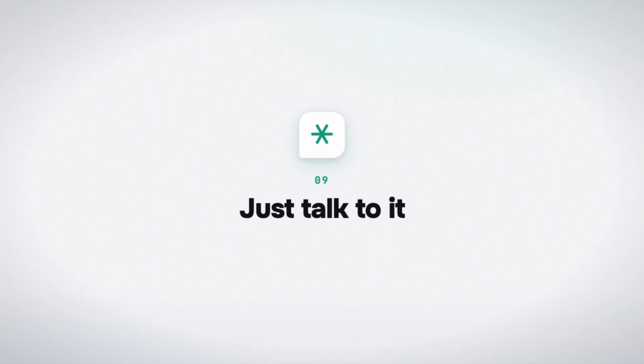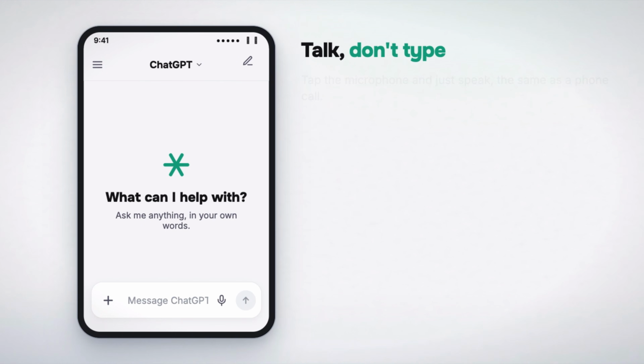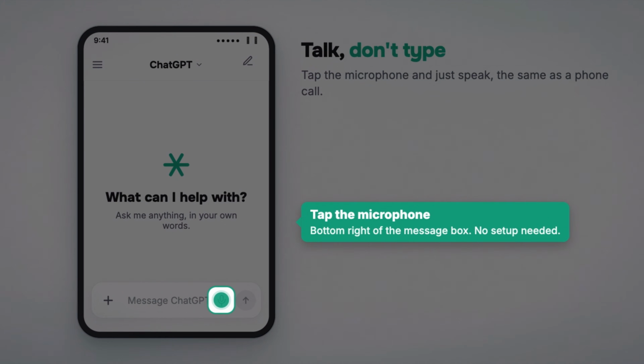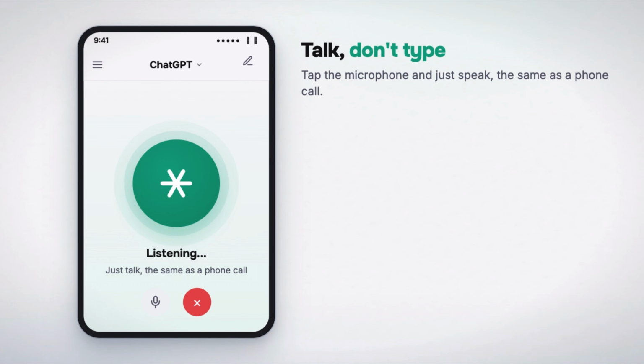So if you don't fancy typing, you don't have to. Tap the microphone, bottom right of the message box. There is no setting to turn it on. It's just there. Now, just speak, and the same as you would on a phone call, it listens and it talks back to you out loud. This is brilliant if typing is fiddly or your eyes are tired or you just find it easier to say it rather than type it.